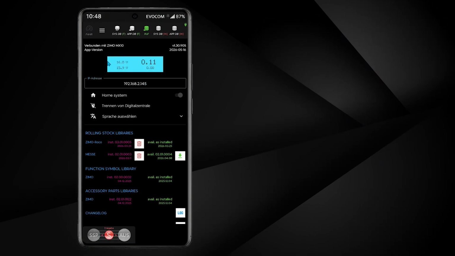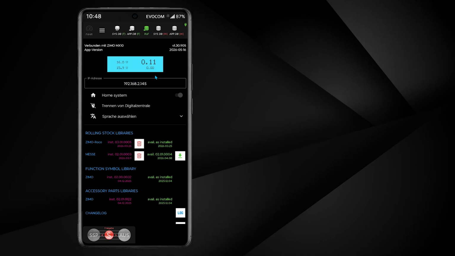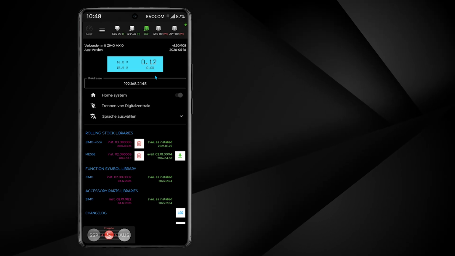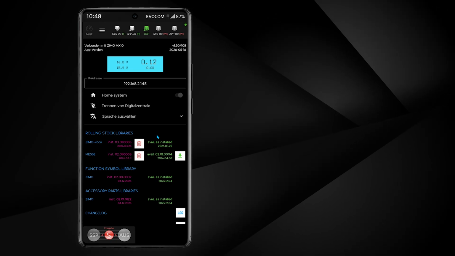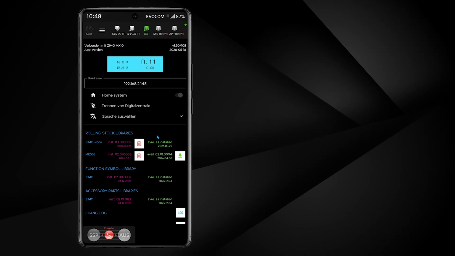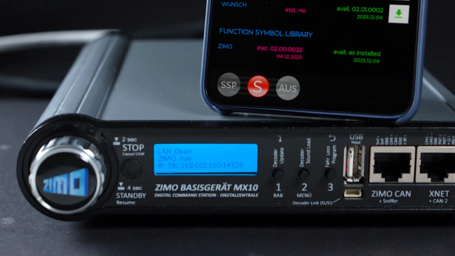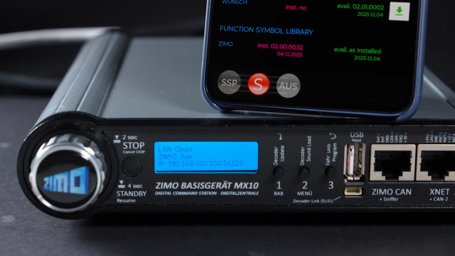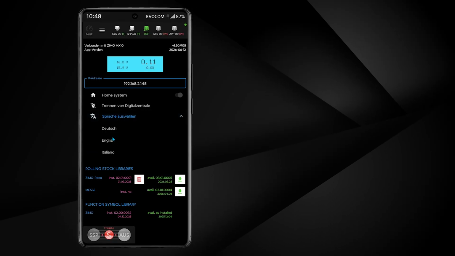A successful connection is visually confirmed by the simulation of the MX10 display. As soon as this lights up blue and displays the current voltage and current values, data exchange is active. The MX10 also briefly indicates on its display that the app is successfully connected. Also in the Connect screen, the language of the app can be selected.